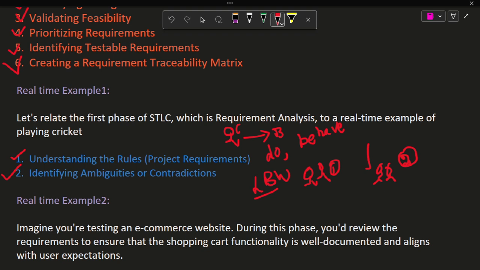This ambiguity needs to be clarified to ensure fair play. So by conducting a thorough requirement analysis in cricket, just like in software testing, you ensure that everyone is on the same page about the rules and requirements. This helps prevent misunderstandings and mistakes during the game. In the software testing context, it helps the tester and QA professionals understand what the software should do, which is crucial for efficient and effective testing in later phases of STLC.